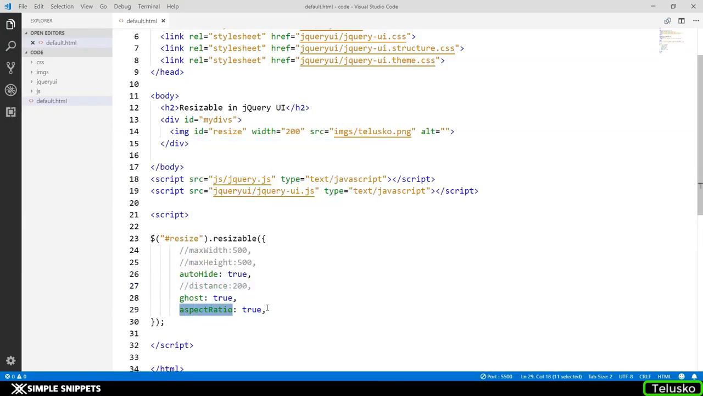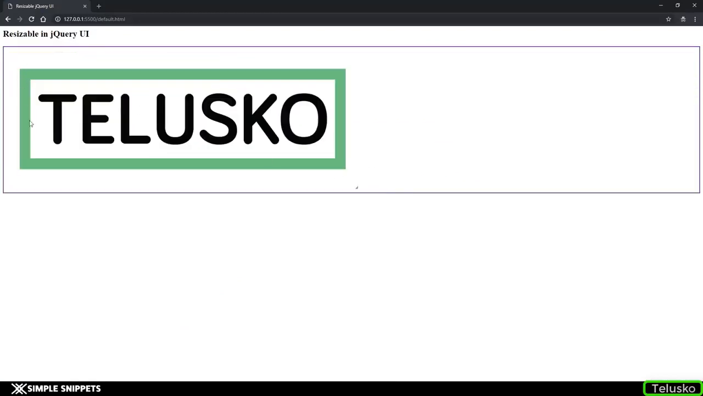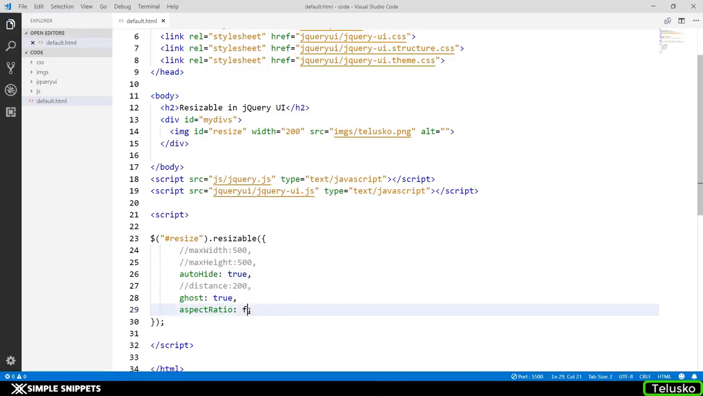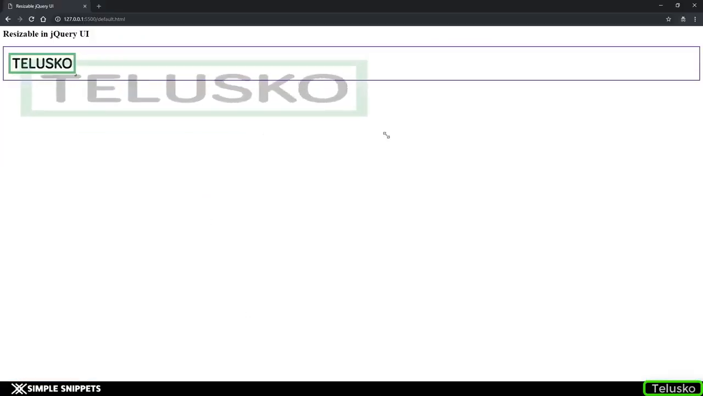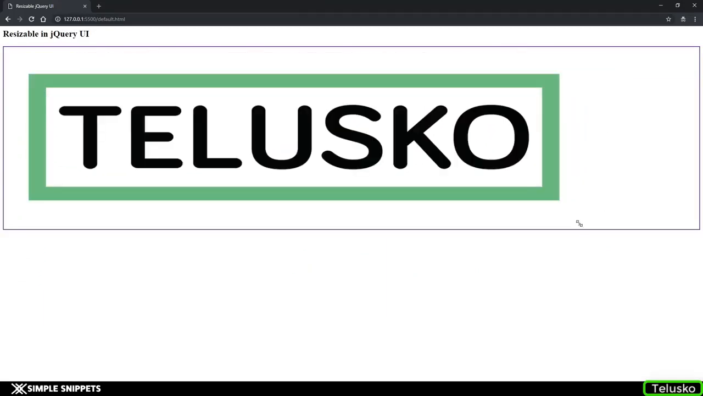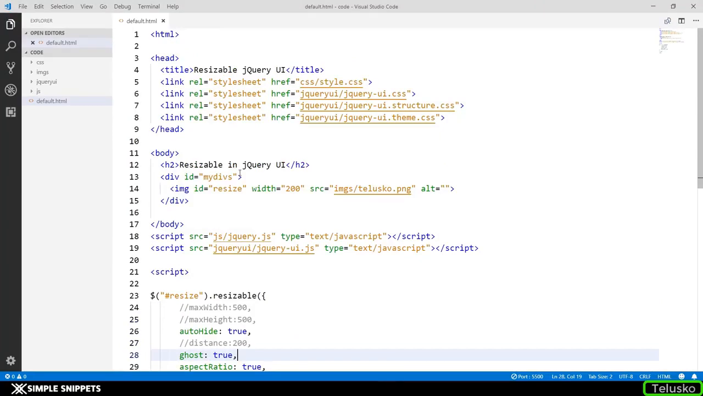And the very important one is aspectRatio equals true. Now our image is expanding and contracting in proper aspect ratio, and it is not becoming too compressed or too tall or too thin, right? It is maintaining the height and width in proper ratio. So that aspect ratio is maintained. If you make this false, I can change the image to any aspect ratio and then the image becomes distorted, and we don't want that. So this was the resizable interaction in jQuery UI.